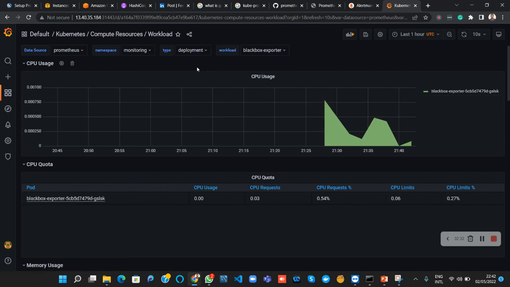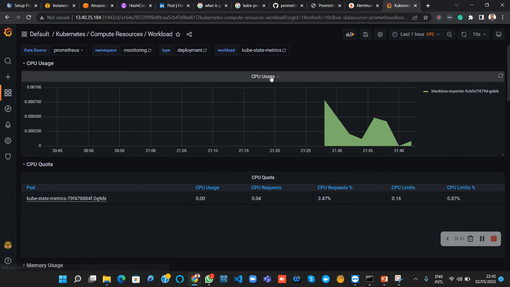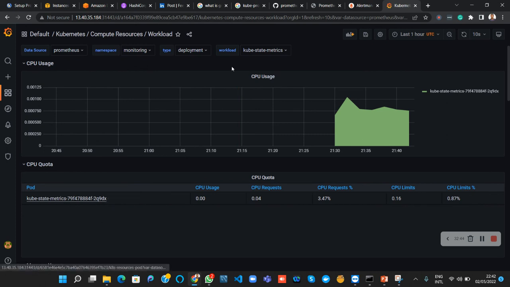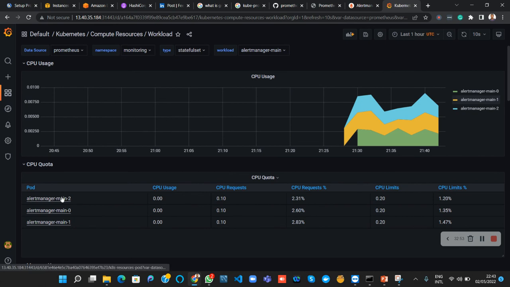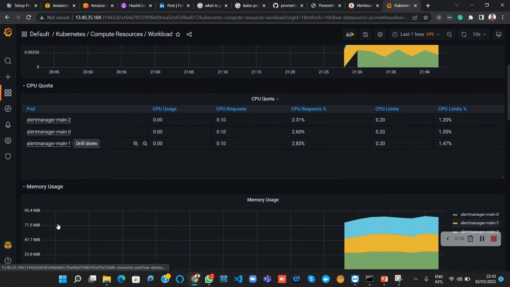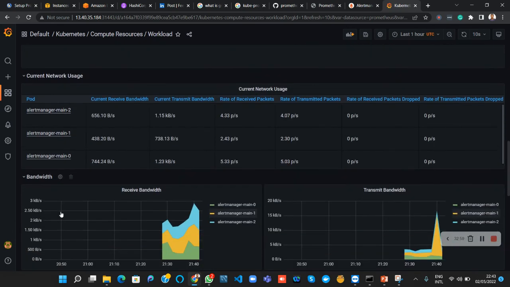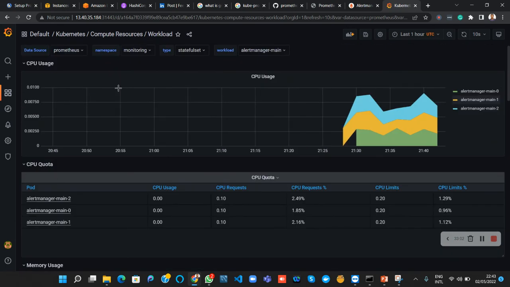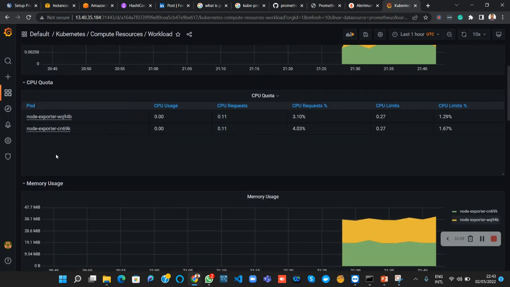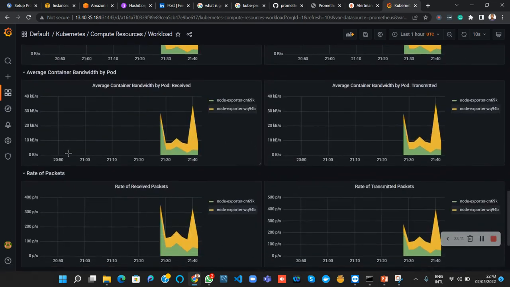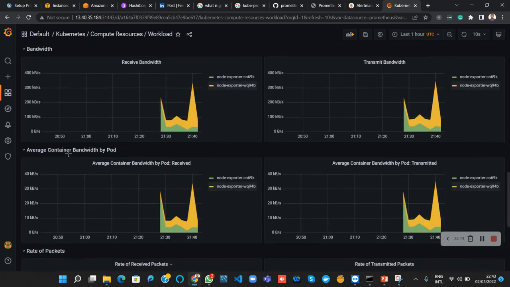Let me check deployment. If I check deployment, this is a blackbox exporter. These are cube metrics. All right, let me look for something different. Deployment, stateful sets, Alert Manager. So I have Alert Manager, and these are the pods coming up as stateful sets. If I change to daemon sets, these are node exporters. Okay, so this is how I've started monitoring.